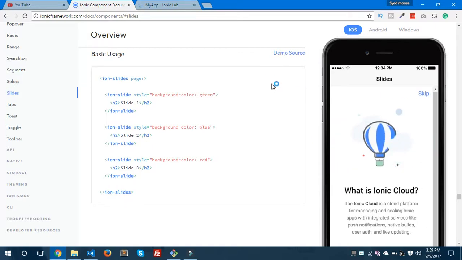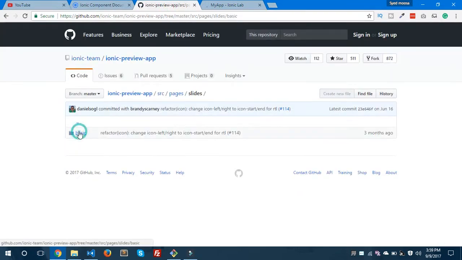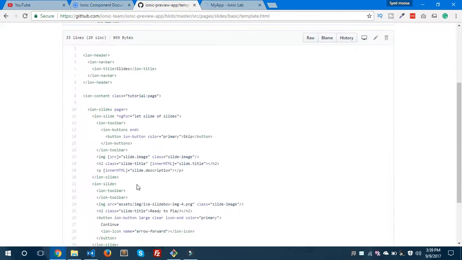And if you want to see the source code of this slider, then you can visit the GitHub by hitting this button, demo source. Inside this basic folder we will have three files: pages.ts, style.scss, and template.html. As you can see here, pager, and we have used almost everything here.